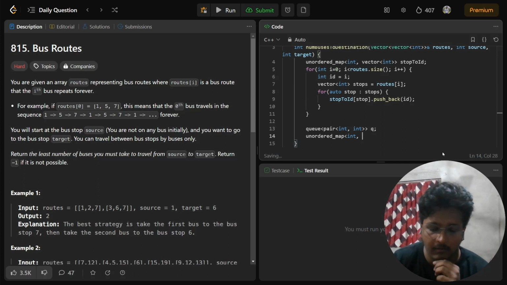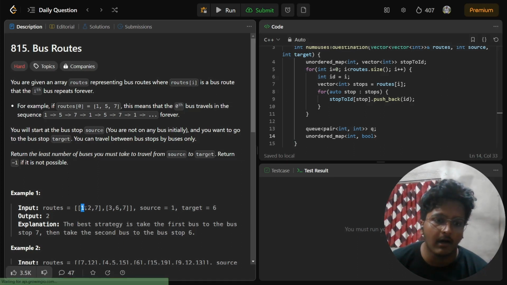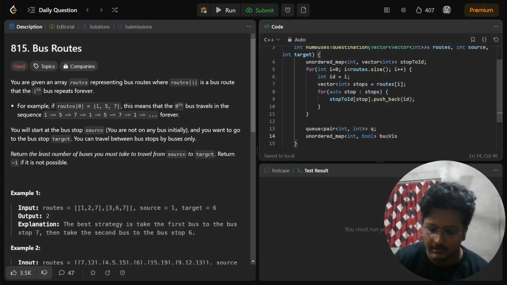Unordered map again. And what can we do? We'll check that nothing is visited again. If a bus is visited once, then it will not take the bus again because it will make our calculation very big. And also, if we have gone to stop one, then we'll not check for one again. Then if we go to stop two, we'll not check two again, because if two has not any answer, we'll not check it again. We'll just have bus visited, and another one is bus stop visited.